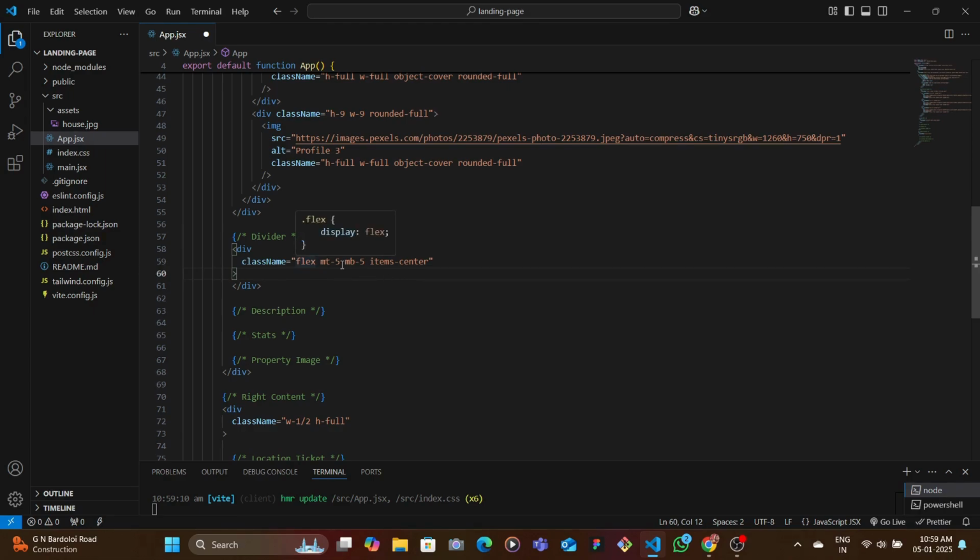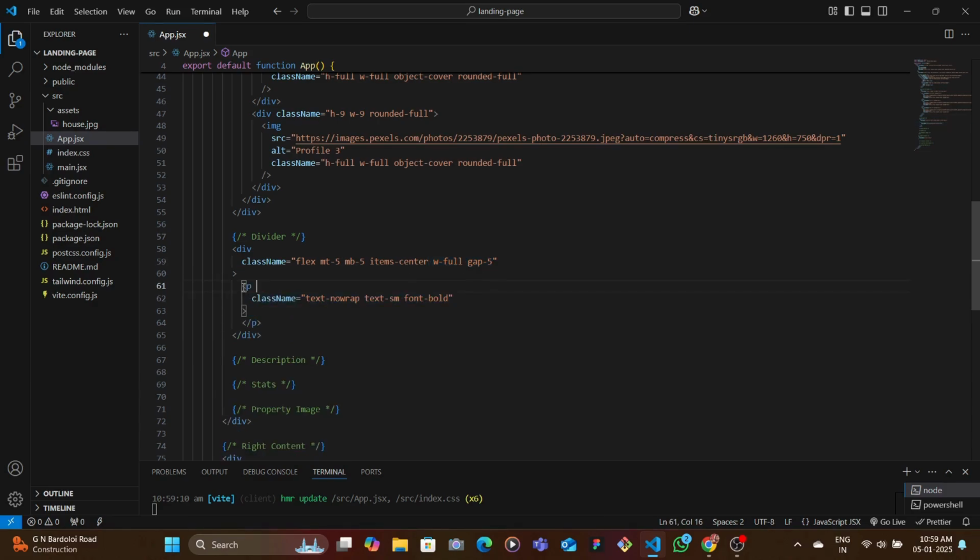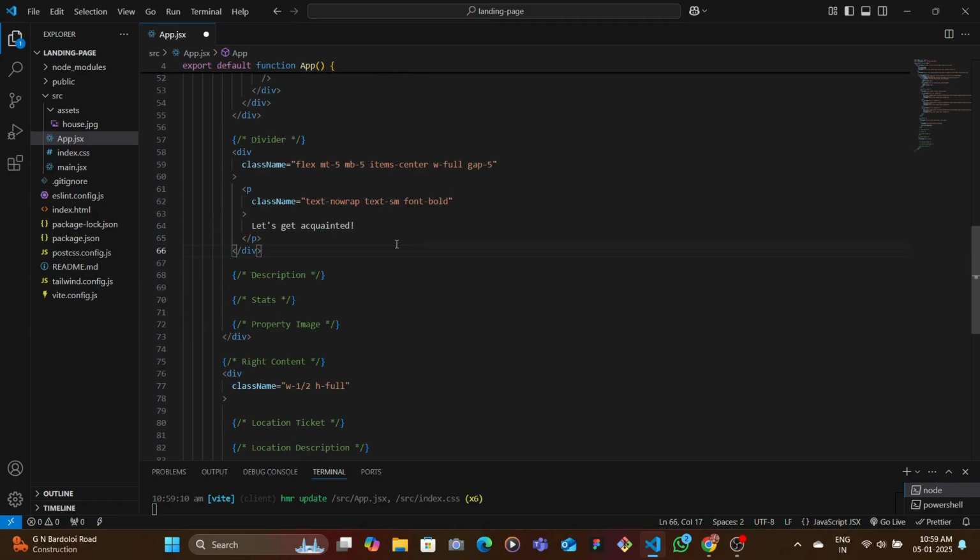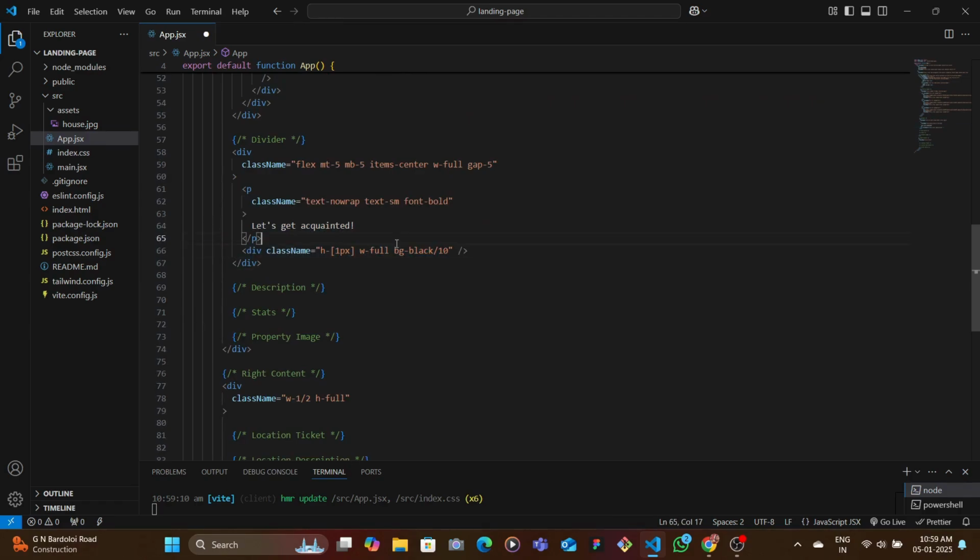Instead of MT5 and MB5, you could just add MY5. I don't know why I have two of them separately. And then we could have items center so that the text and the line align at the center. After that, we could have width to full, gap 5, the text inside of the p tag with some styling. And for the line, we would have height to 1 pixel, width to full, and the opacity would be, I think, 10% of black.